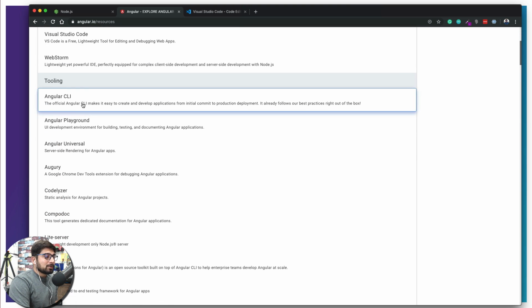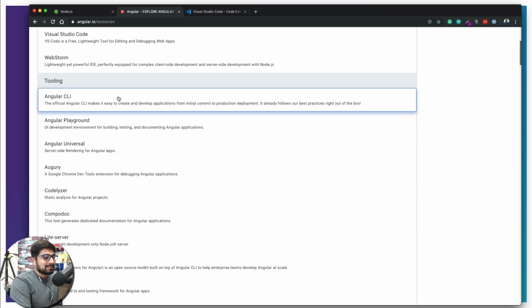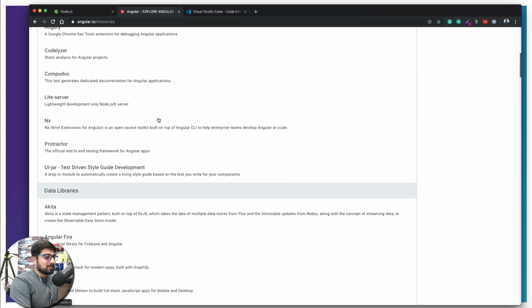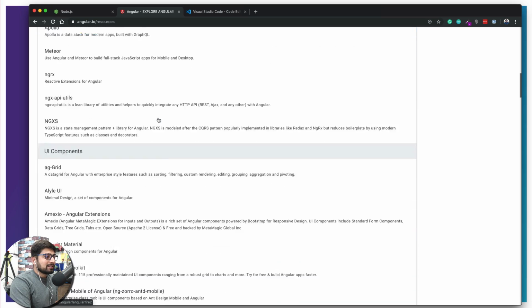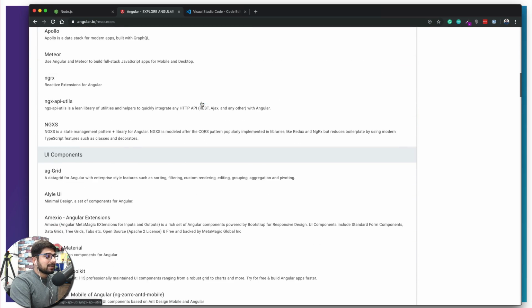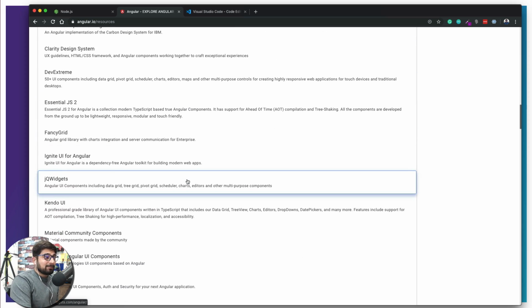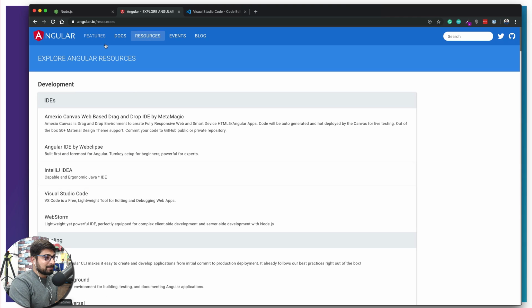For the tooling, most of the time we use the Angular CLI. Don't worry, it's going to be installed in your system within a minute, but there are others as well. Most of the time the Angular CLI is the most common one, which can do most of the job. So these are the basic ones, and I highly recommend checking them out. Maybe you are interested in finding some data libraries or UI components. They are mentioned up here, but only a few people actually check them out on the official website.